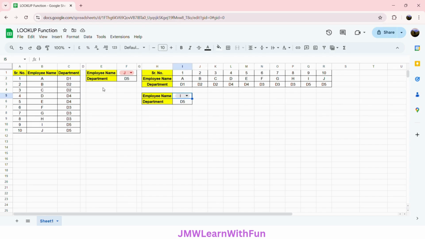Using the lookup function, we can perform both vertical and horizontal search or lookup. Using the VLOOKUP function, we could only do vertical lookup. Using the HLOOKUP function, we could only do horizontal lookup, but using the lookup function, we could do both vertical and horizontal lookup. With this, we have successfully learned how to use the lookup function in Google Sheets.